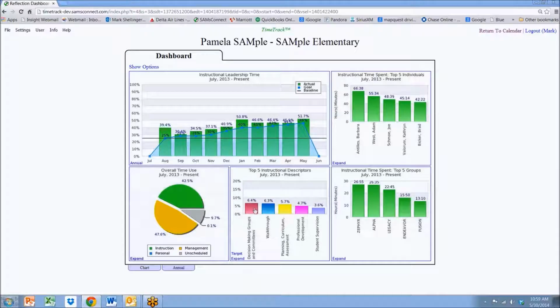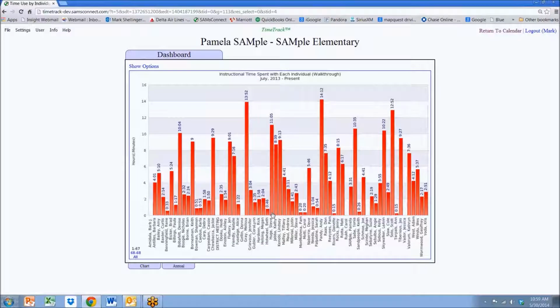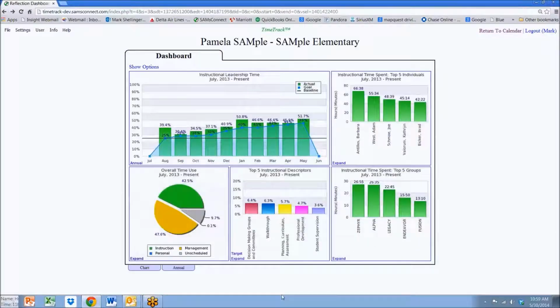If I click on any one of the bars, it will take me to more information and who I did it with. And so I could look here, walkthrough. I can see I spent 99 hours in walkthrough. If I click it, it's going to take me to a breakout of all the people in my building based on the walkthrough time I spent. So you can see how this could be really valuable.